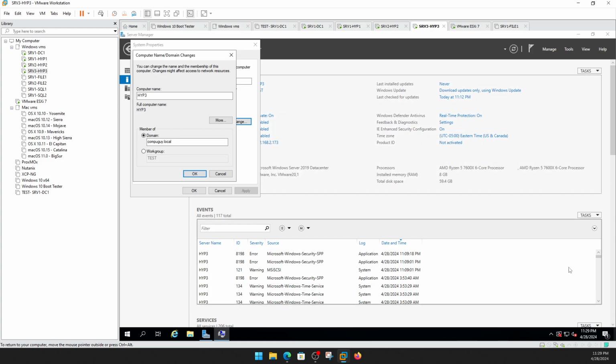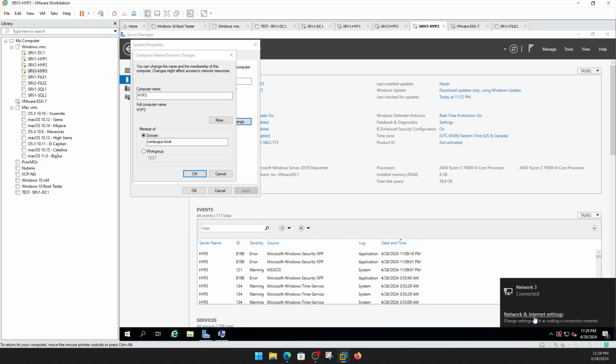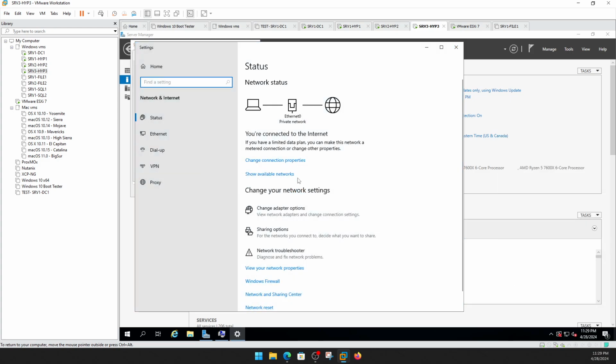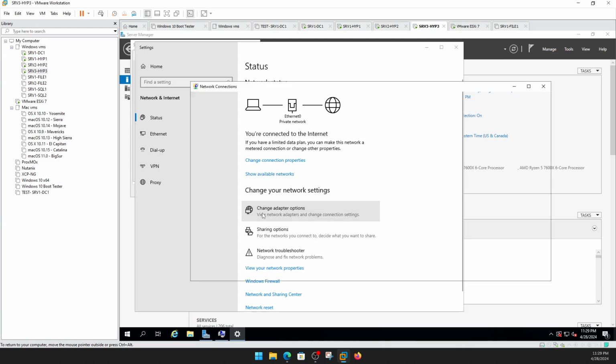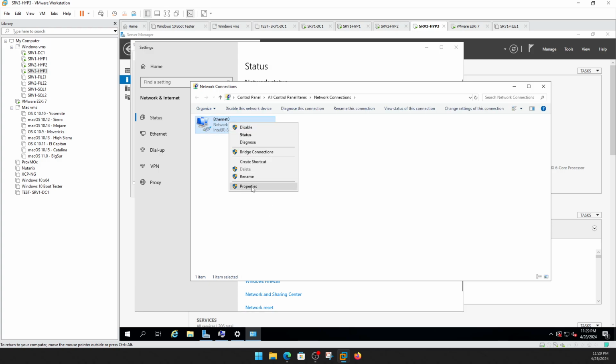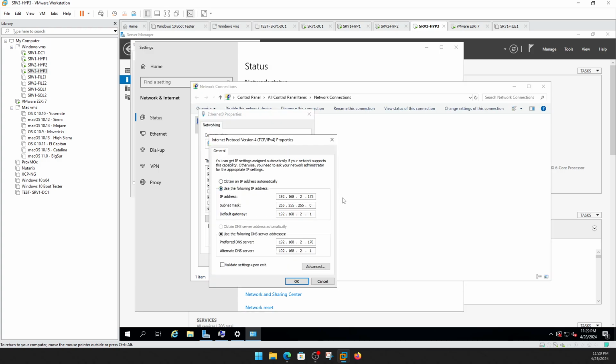And it's not letting us go there. So let's check and see why. Is our DNS correct? Is our information correct to be able to talk to the domain controller? So there we go. Yep.